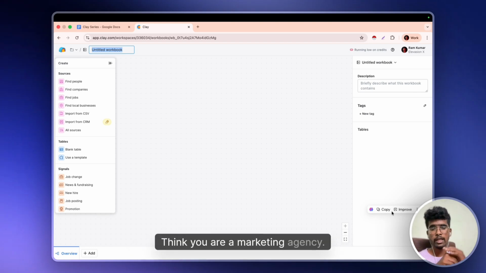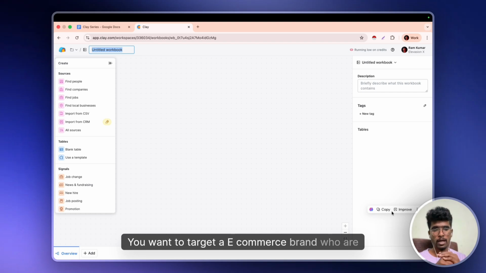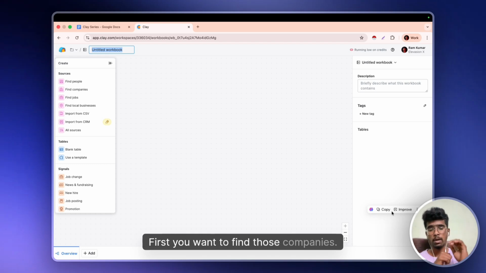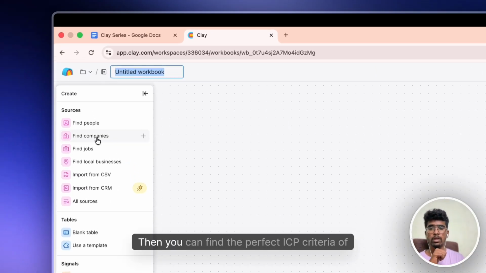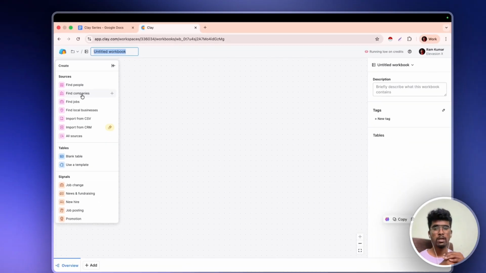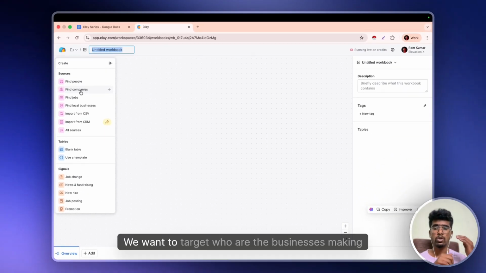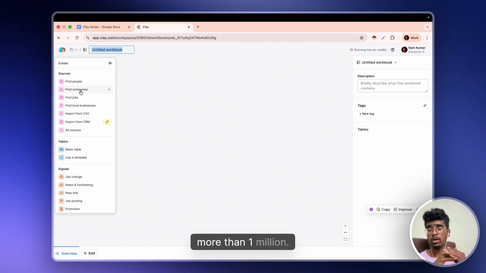For better understanding, I'm going to give you the simple example. Think you are a marketing agency, you want to target an e-commerce brand who are making more than $1 million revenue and is located in United States. First, you want to find those companies. Here, you can click the find companies, then you can find the perfect ICP criteria of those companies. Like what are the criteria? We want to target the businesses making more than 1 million and located in United States.